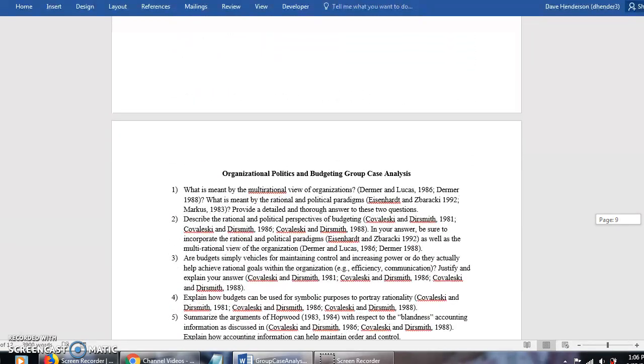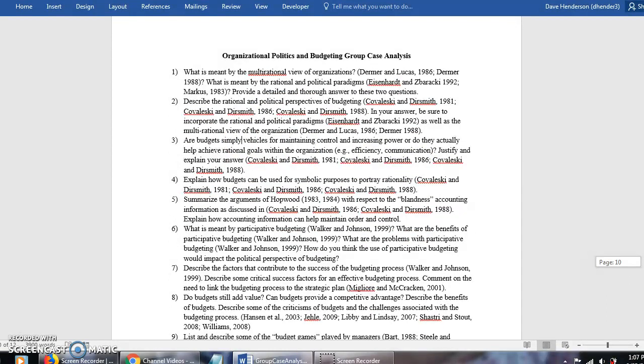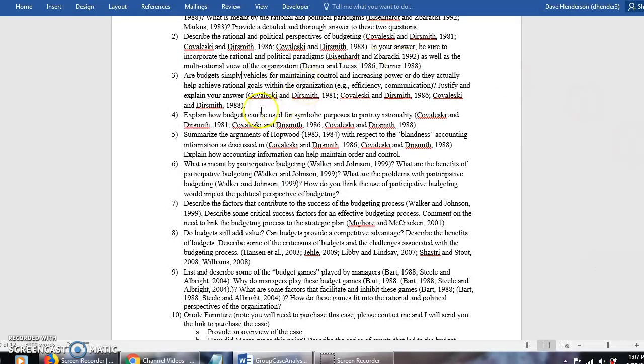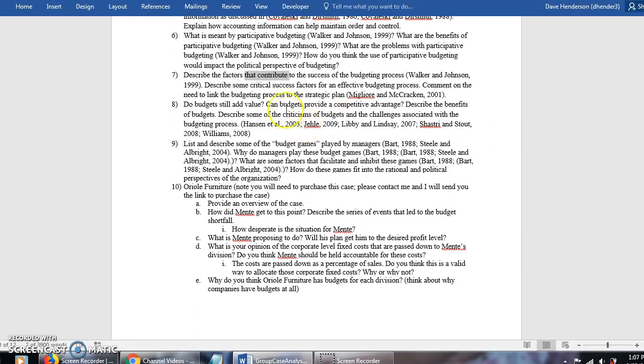The last case option is organizational politics and budgeting. Here I ask you to describe the multi-rational view of organizations. These are all the background questions. Describe the rational and political perspectives of budgeting. Are budgets just simply vehicles for maintaining control, or do they actually help achieve rational goals? Explain how budgets can be used to portray rationality. What's meant by participative budgeting? What are some of the factors that contribute to the success of budgeting initiatives? Do budgets still add value? Do they provide a competitive advantage? Describe some of the budget games played by managers.